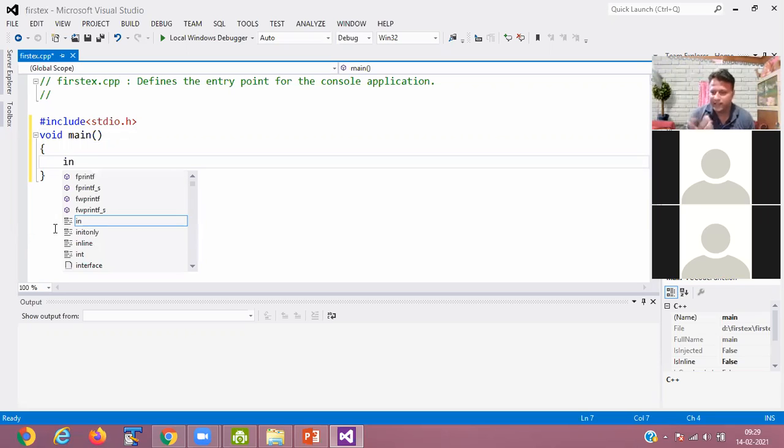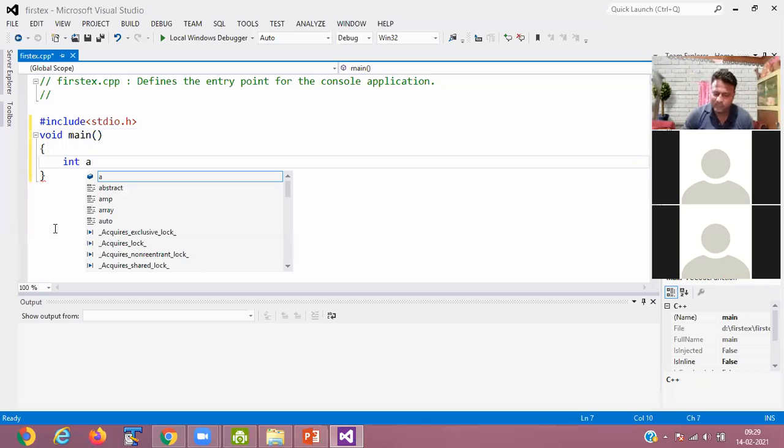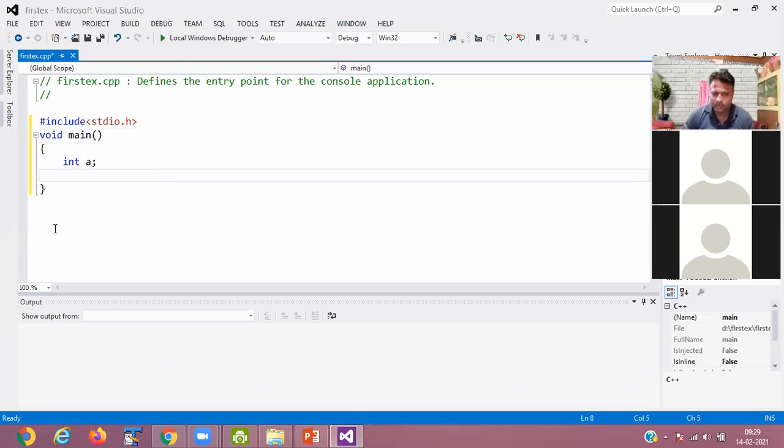so here int is one data type, variable is a. Int is the data type for storing the integer value. A is a variable. We learned in the pseudocode, we are defining numeric num. Numeric is a data type. Num is a variable. So here, for storing the numeric value, we are defining int data type. Int then a.